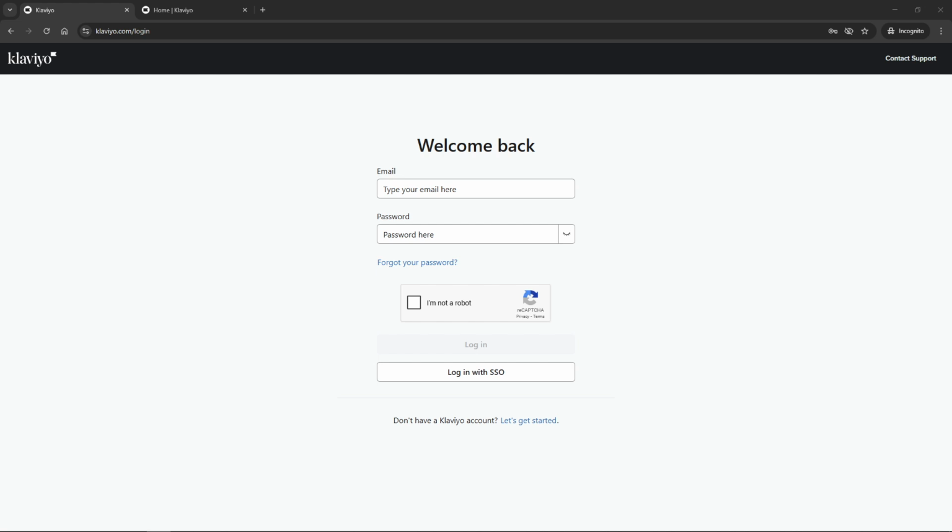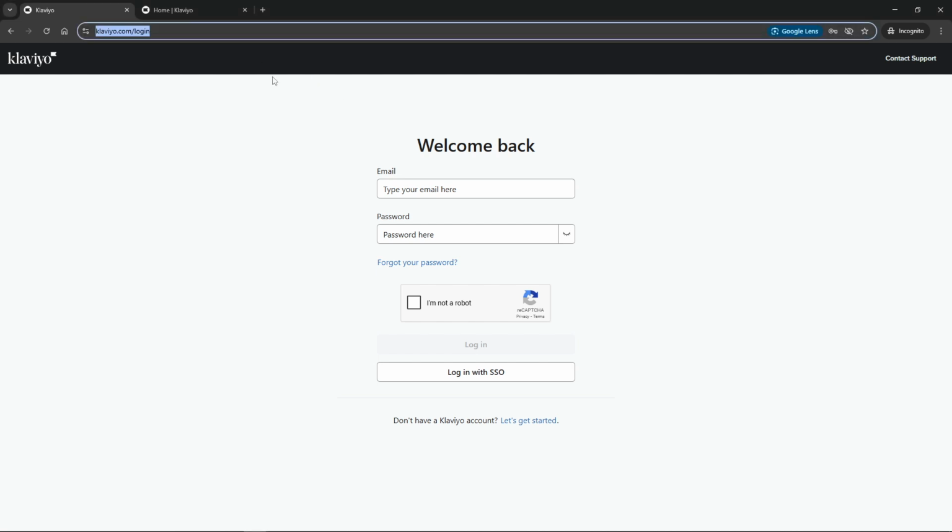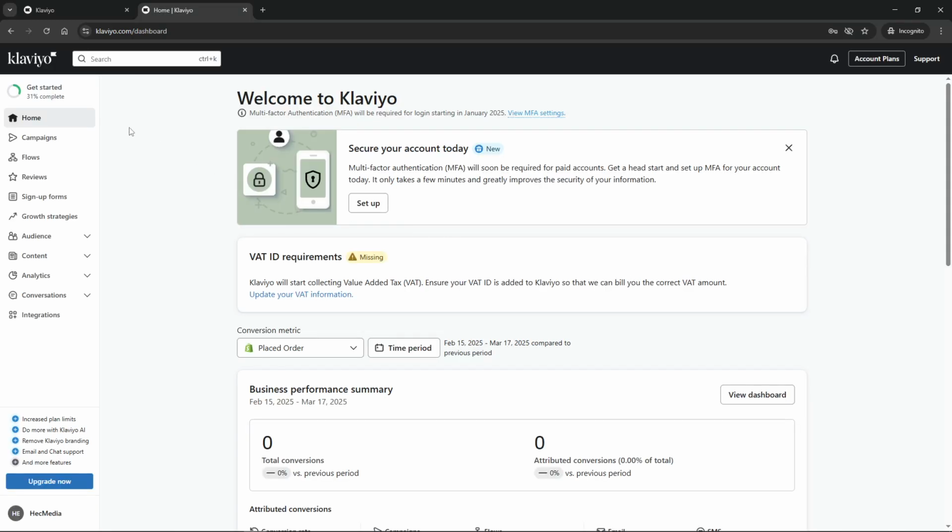First things first, you'll need to log into your Klaviyo account. If you're new to Klaviyo or haven't logged in recently, your login details are typically your email and the password you set up when creating the account. Once you're logged in, you'll find yourself on the main dashboard where you can manage all your communication needs.